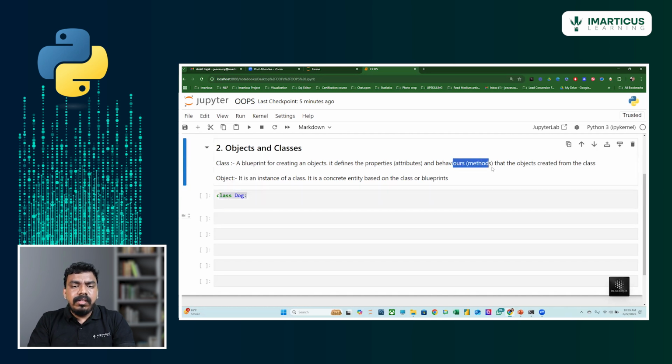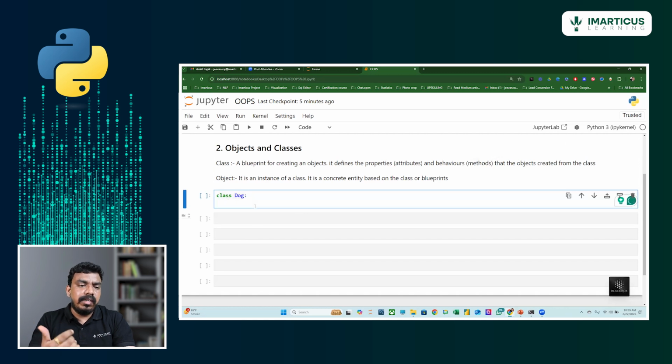So now I want to write the behaviors, which are nothing but methods. That is nothing but the functions that we used to call before, right? So I want to add those functions. Now, instead of function, I will call them methods because we are dealing with object oriented programming. So let me write the method, stating def, let me define a function.